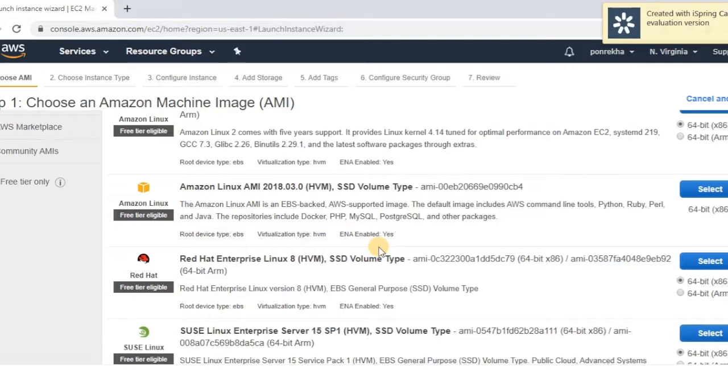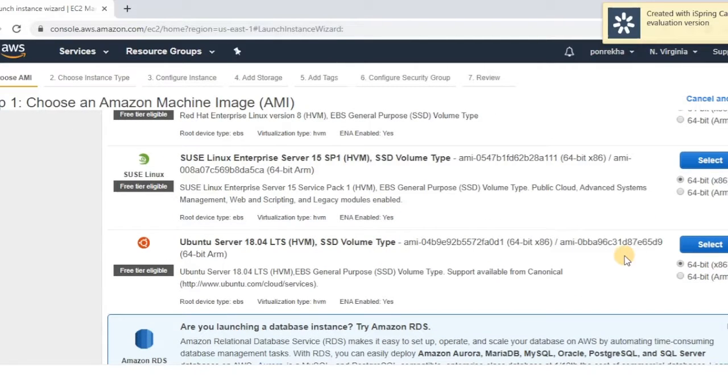Now here I am choosing the Ubuntu server because I am comfortable with this Ubuntu server. I am choosing this 64-bit.